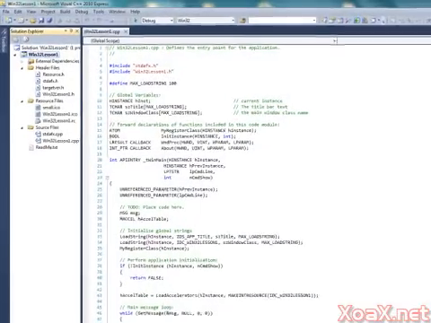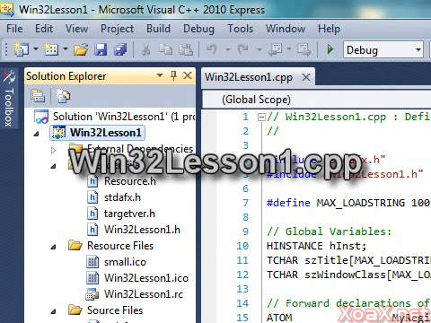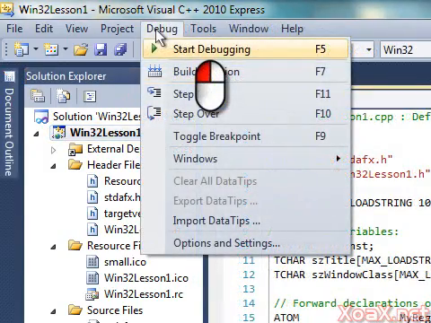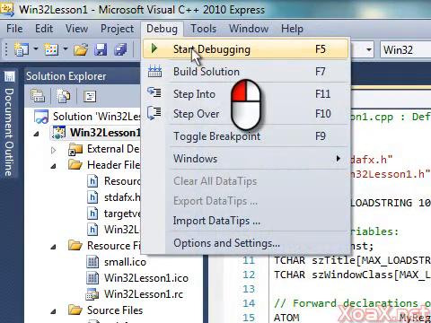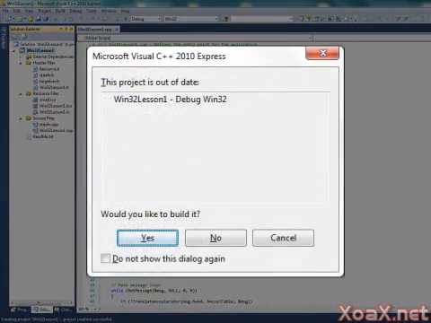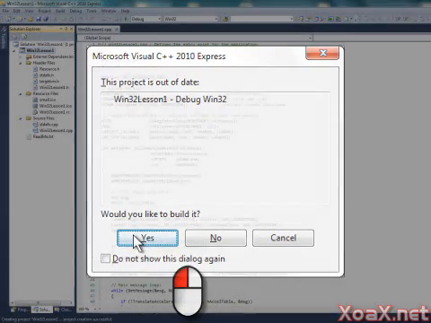Now the project has been created, and your IDE should look something like this, with the code file win32lesson1.cpp in it. The IDE automatically generates this code file for you. You can compile and execute it by left-clicking Debug in the menu bar and left-clicking Start Debugging in the submenu. Now you might see this dialog come up telling you that the project is out of date. Just left-click the Yes button.